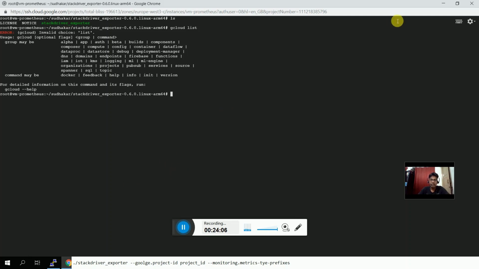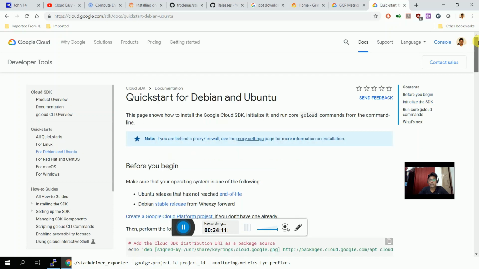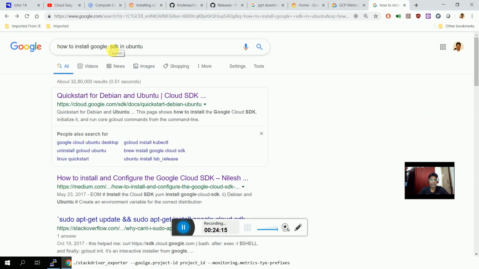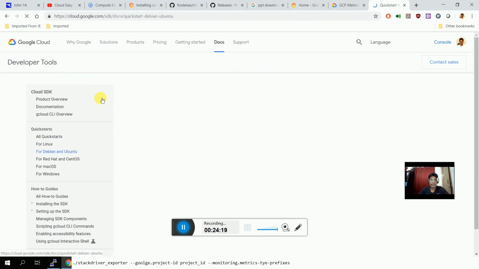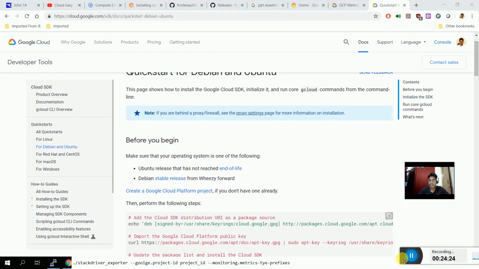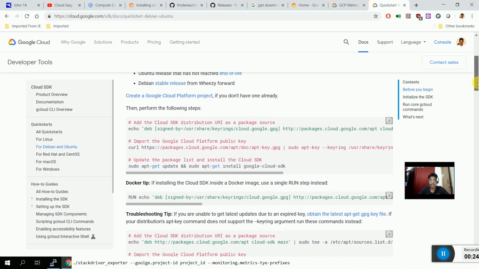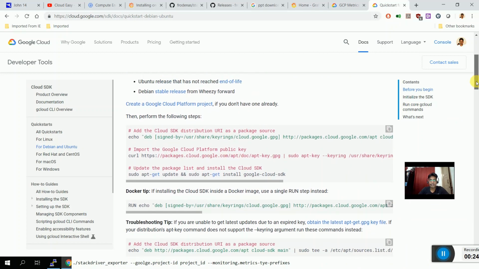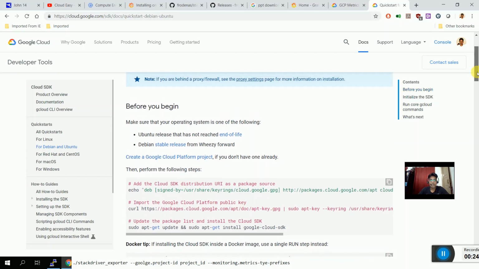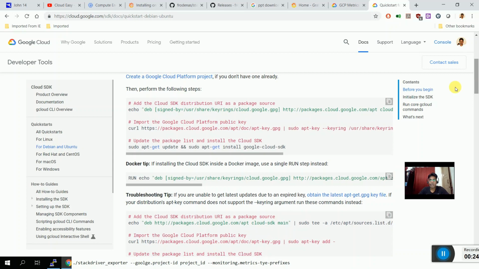So what you can do is go to Google, and it is readily available. I'm searching for how to install the Google SDK on Ubuntu. It took me directly to the first link where you have to install the SDKs. You can just go through the packages, directly copy it, and install and use it. Okay, so what I'm going to do is copy it.